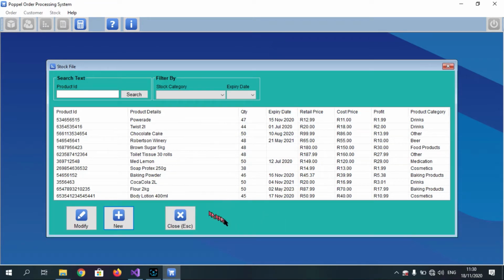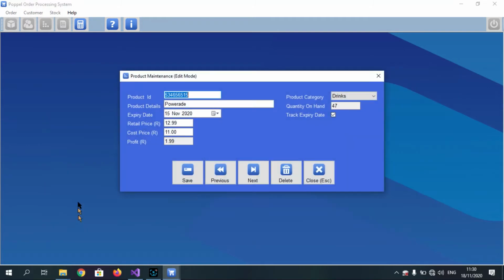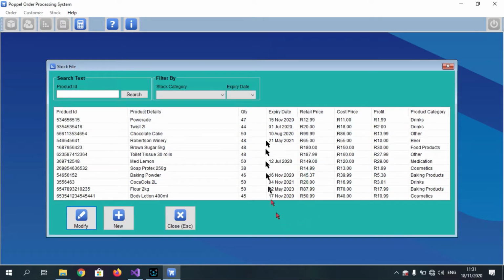Once you've saved your product, you can modify it. Still, you cannot change the quantity here. There's a section for changing this. You can change anything that you want. If you want, you can see the next product or the previous product, and you can delete a product if you want to. You can close. Once you're done with this section, you can move on to stock quantity adjustment, where you adjust your quantities.